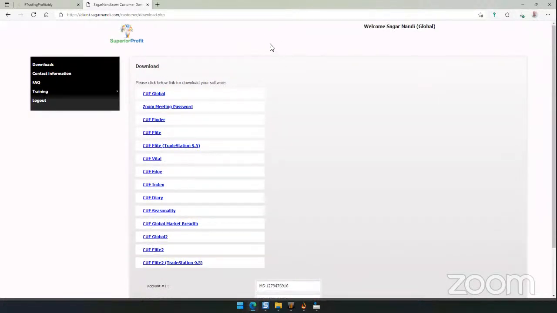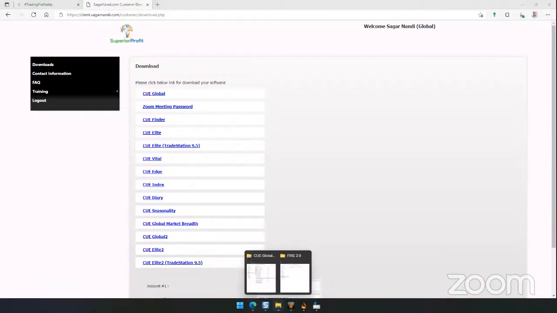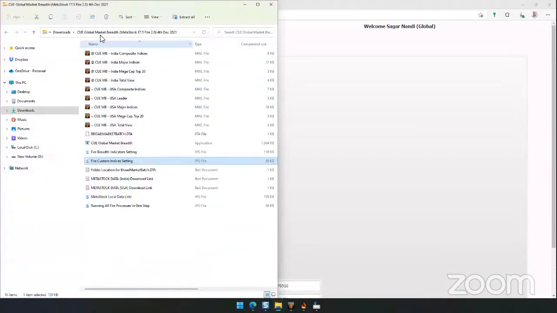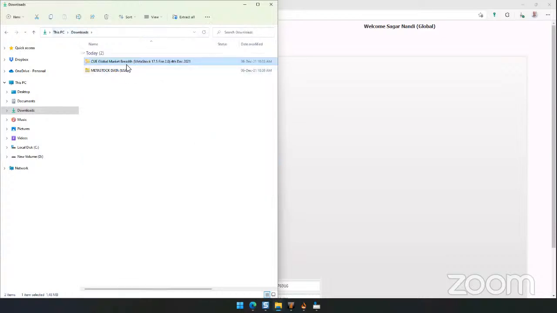And once we log in, I have already logged in using my user ID and password, we have this component, Q Global Market Breadth. If you click that, it will download a file in your usual download folder.